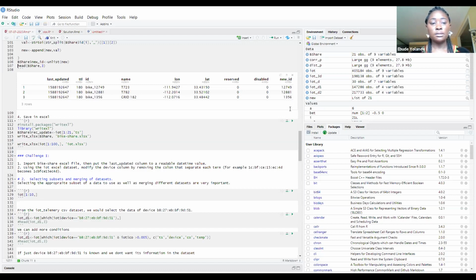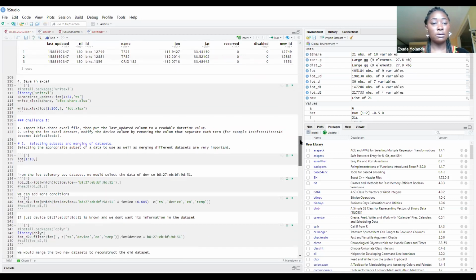And when you run that, you will see all the Excel sheets will be created in your folder where you have the R script.